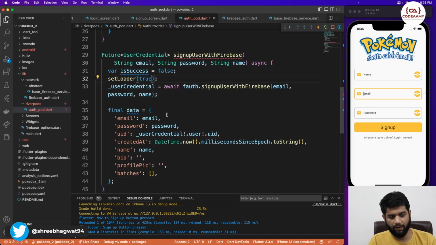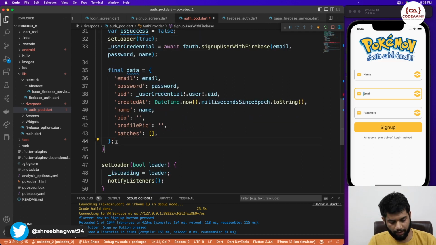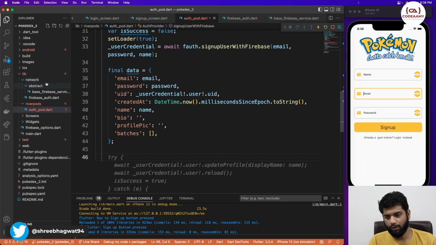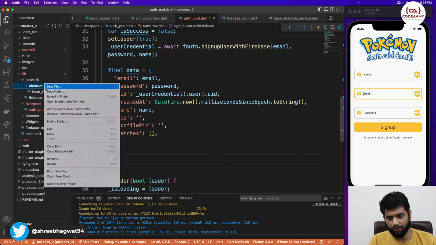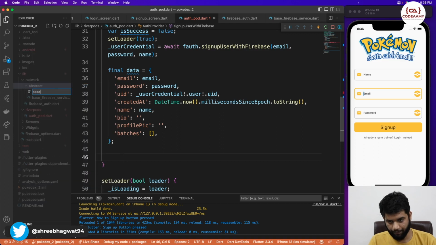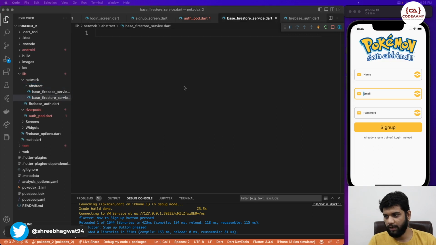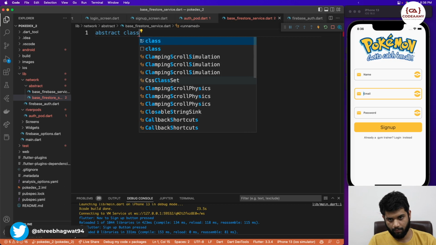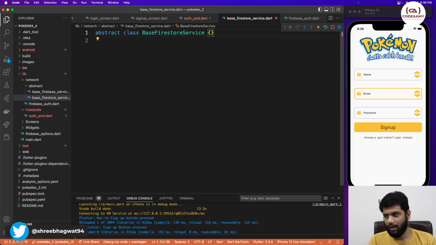Now after sign up is done, we have to add the user data to our Firestore database. But we haven't created the Firestore DB class. So let us come back to our abstract class and create a base Firestore service. So new file, base_firestore_service.dart. Let us create the abstract class. And right now I'll just have two functions.